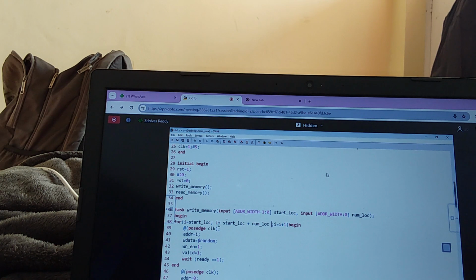What is the loop condition to this? It is nothing but start is 10 and num location is 15. Let us consider start location is 10, num location is 15. For what iteration will it run? Start location is 10 plus 15 means what? 25. This condition will be satisfied from where to where? 10 to 25.